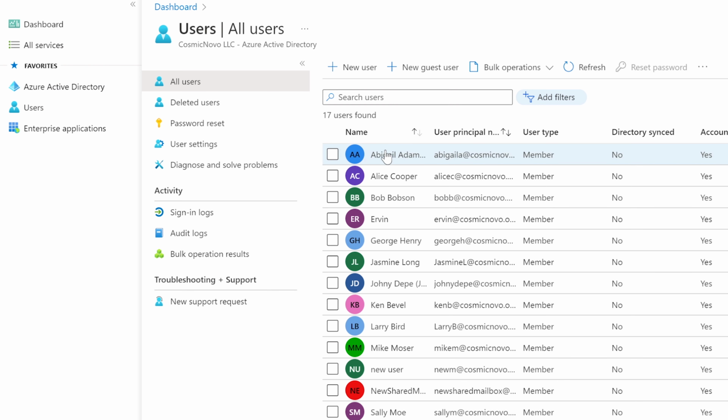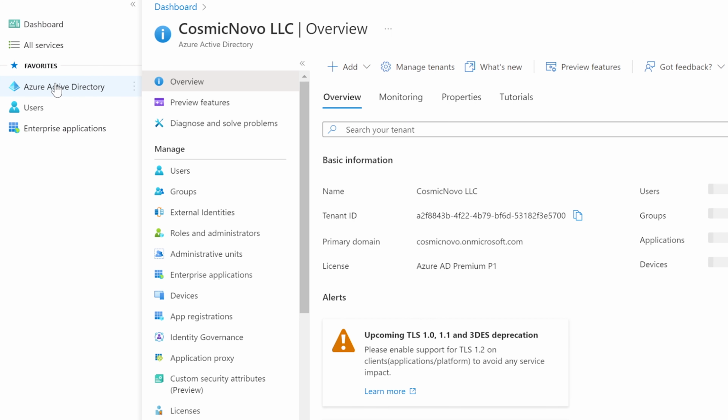I selected users, and here is Abigail, here is Alice, and here is Bob. And we can do the same thing that we do with the other users in the same manner. All right, so let's go to Azure Active Directory right here.